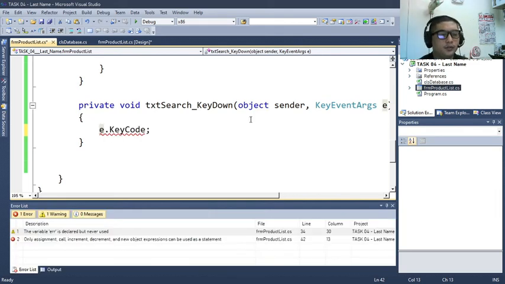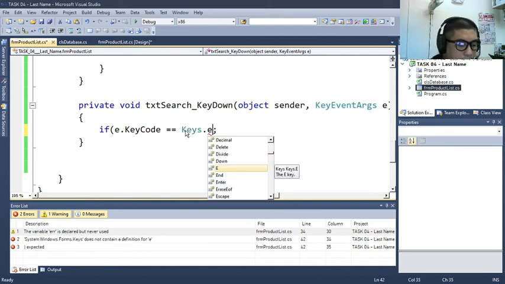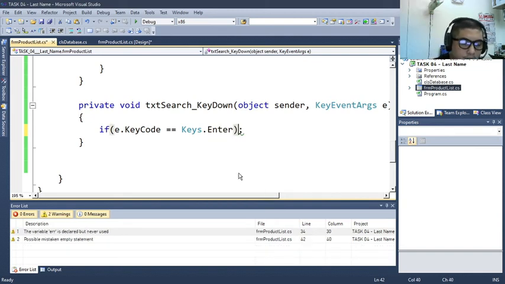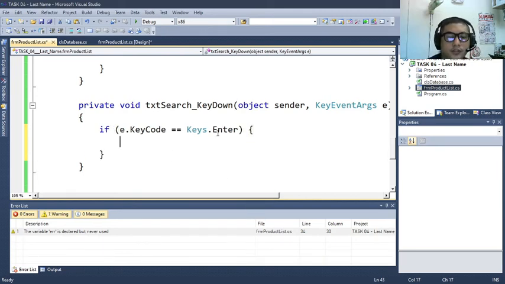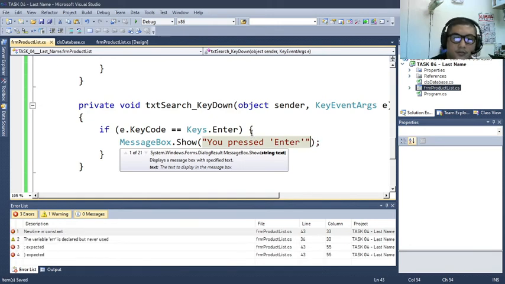So let's try to identify if the user actually pressed enter. This is how you identify. When the user selects the enter key, let's show that you pressed enter. Okay, now let's test.